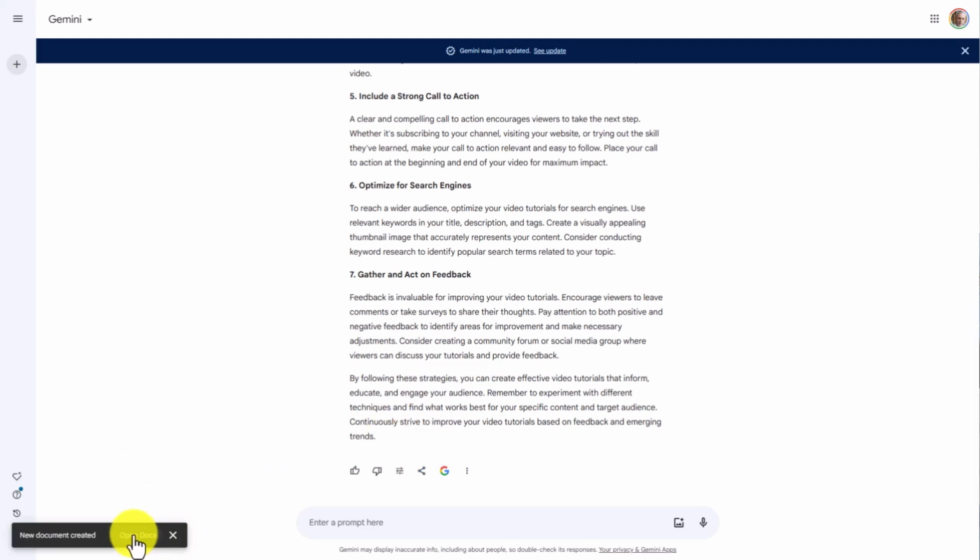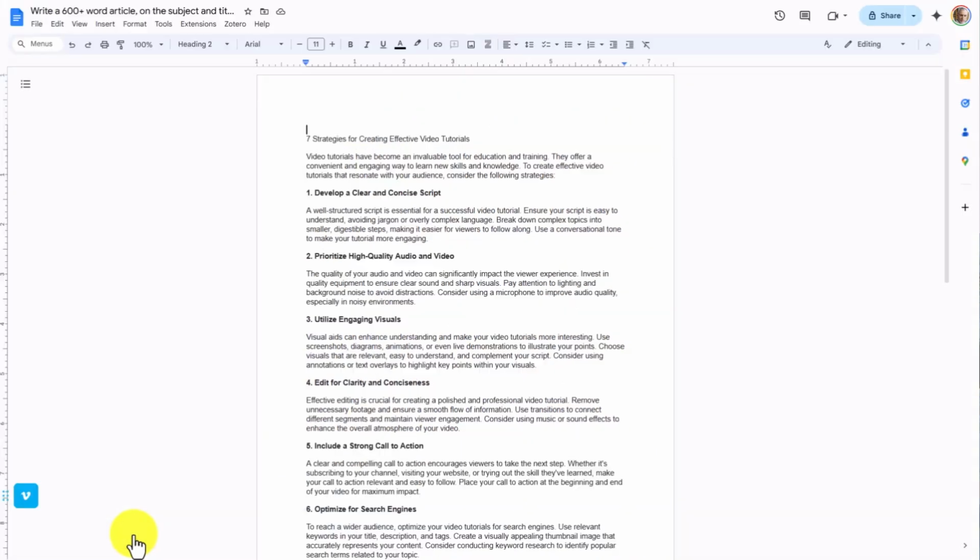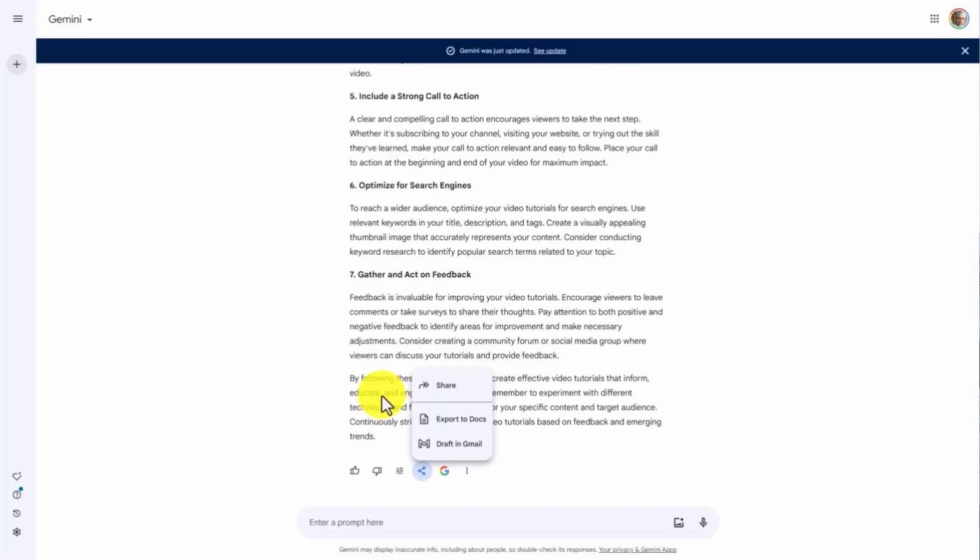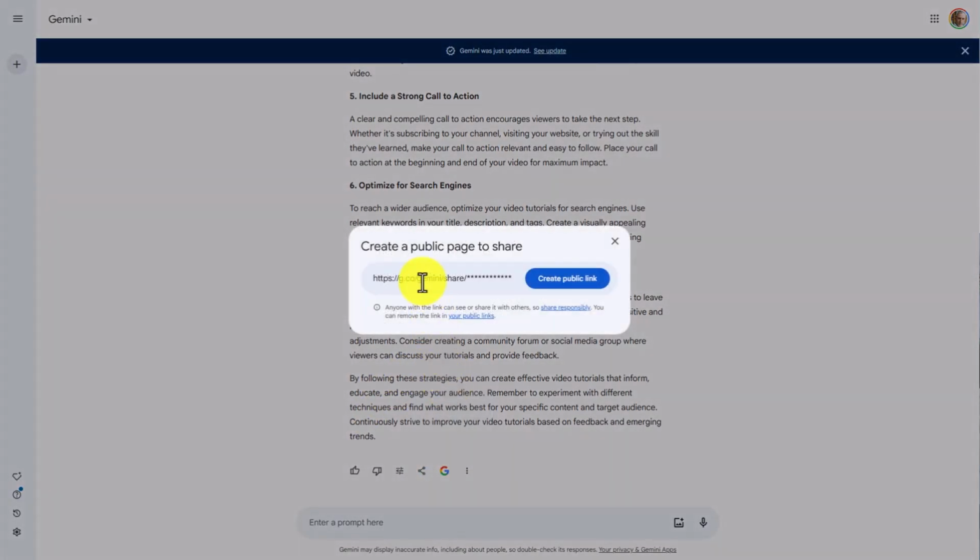Once the doc is created, we can then open our docs. And we can then see our Google Doc. The doc is then saved to our Google Drive. We can also click the direct share button. What we have done when we do that, we have created a public page to share with others.